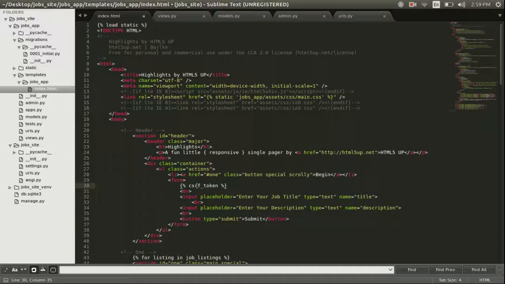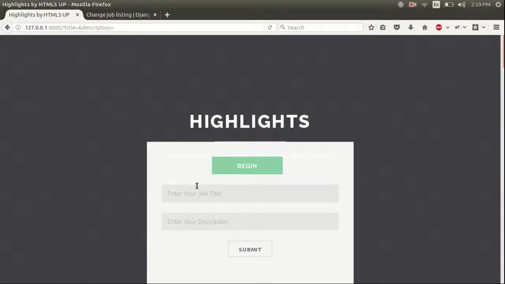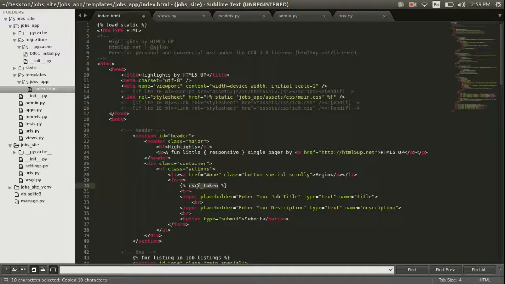And if you're really curious, you can search what this means. It means cross-site request forgery. It's a way to protect this. It's a security feature that Django gives us automatically. If you really want to know more about what that means, you can go ahead and Google it. We're not going to go into it in this tutorial.